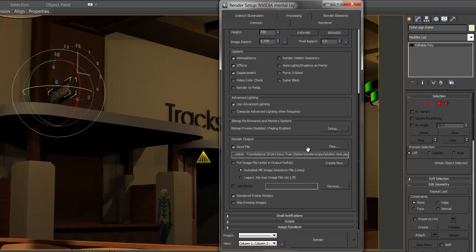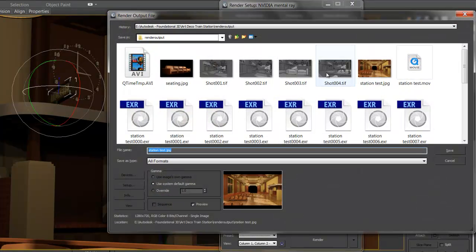I'll click Save File and go to Files. As you can see, I've done some rendering already. There's some EXRs, which is a still image format used for sequences, and it carries a lot of color with it. ILM developed this one for part of their process.